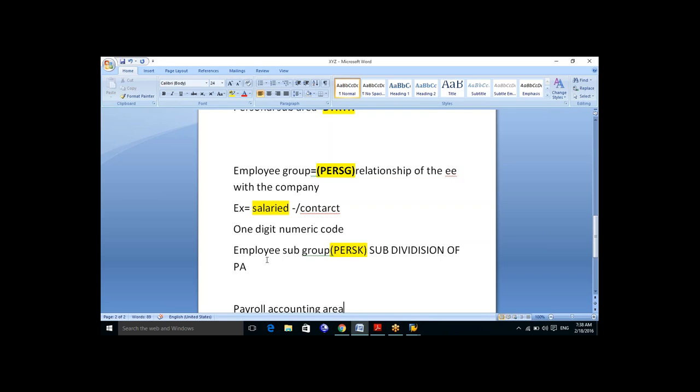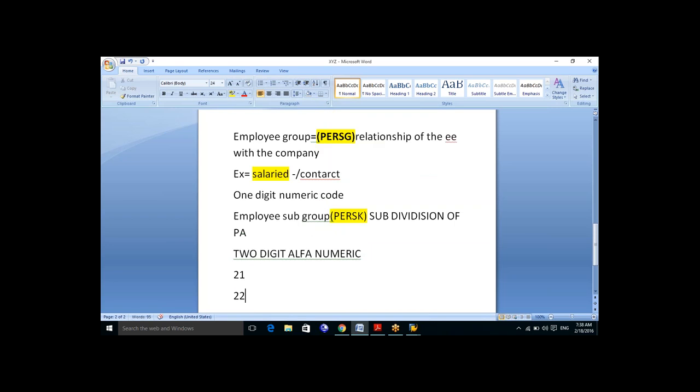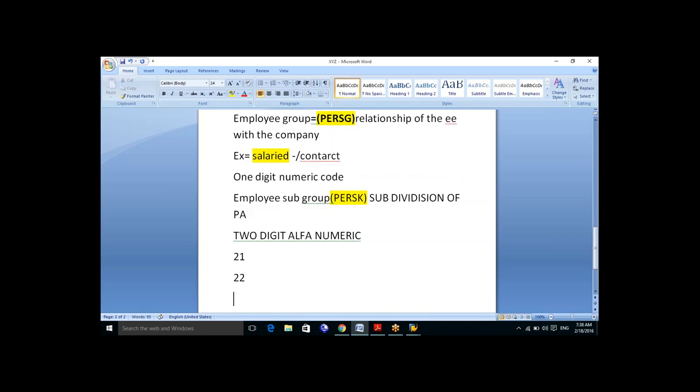And here you can create the employee subgroup with any 2-digit alphanumeric, like 21 or 22 or like that. You will understand when I show you in the system.